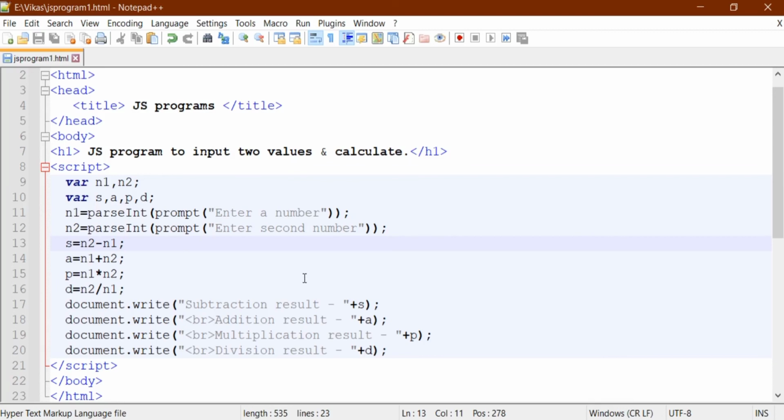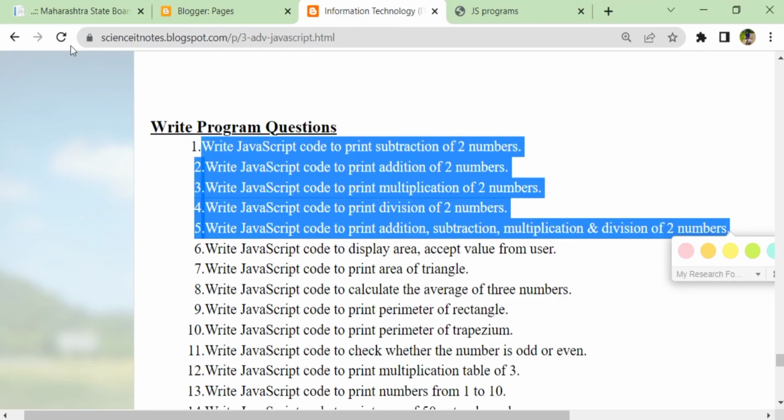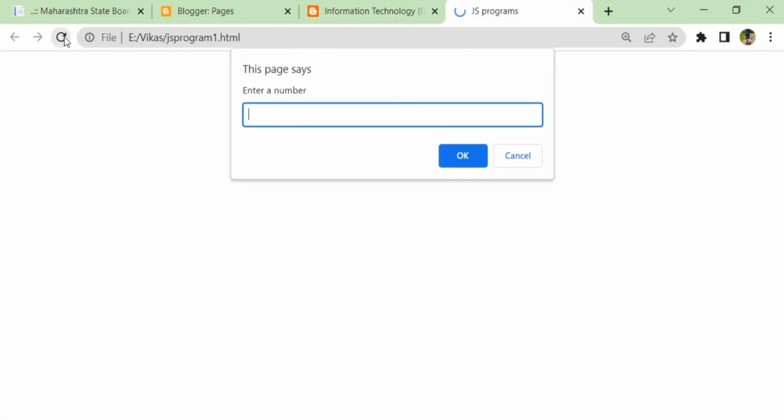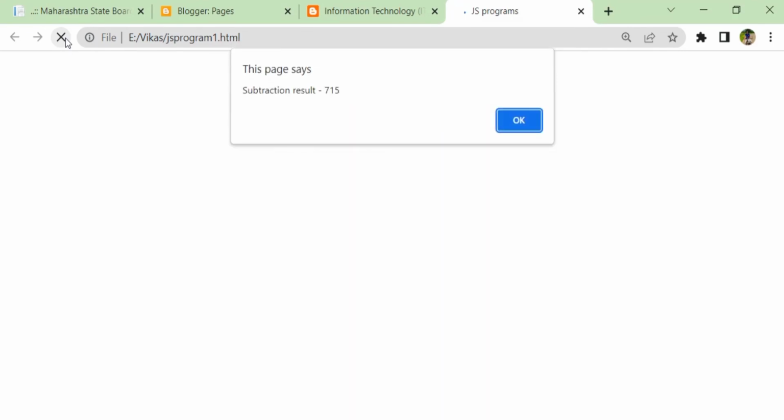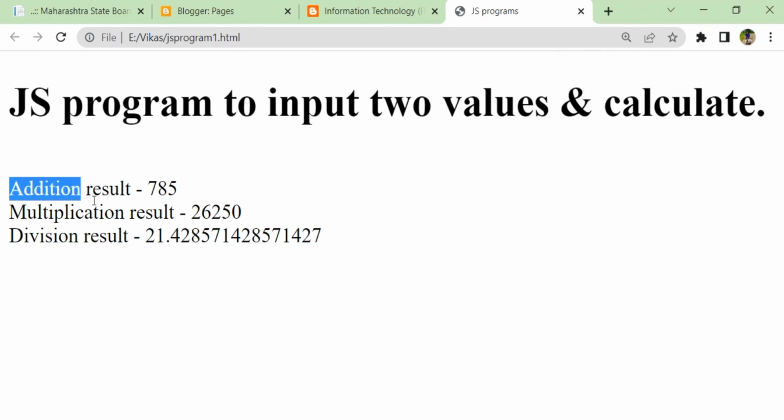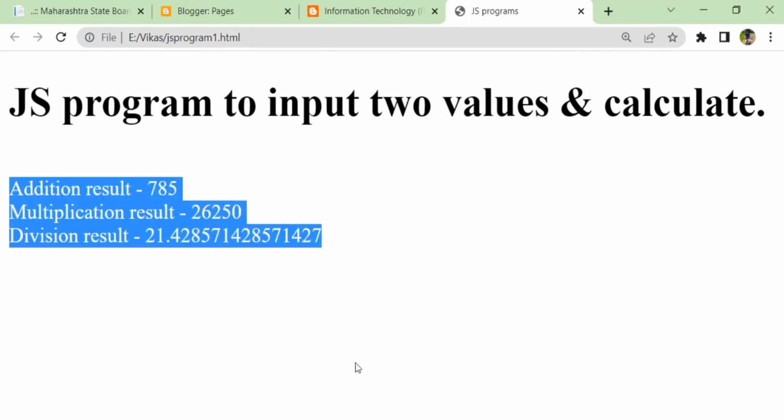One thing is remaining, that is how you can display the result in an alert box. You can also show the result in alert. So instead of document.write, we have to write alert. Let's see, we are displaying the subtraction result using alert. So we go to the program and refresh and enter the numbers. The subtraction result we got through the alert box. Click OK, and the remaining results we got on the web page.